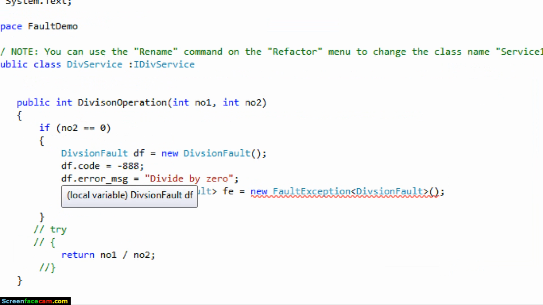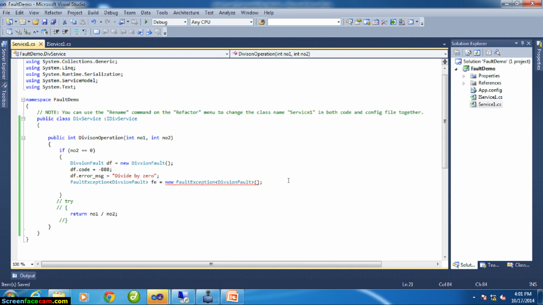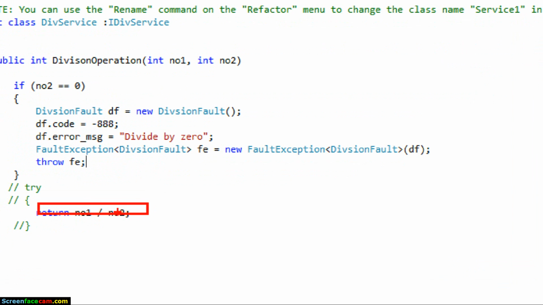Now that object we already created, so this object is required as a parameter in this class. So what to write here? We need to specify that object in this parameter. So let us put it here, that is df, done. Now throw this exception to the client, so who will handle the exception? The client will handle the exception. So throw fe. It's done. And then you can return number 1 by number 2. If there is an exception, if number 2 is 0, it is not going to return this. It will return the exception.